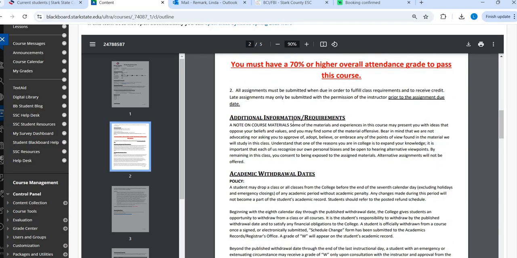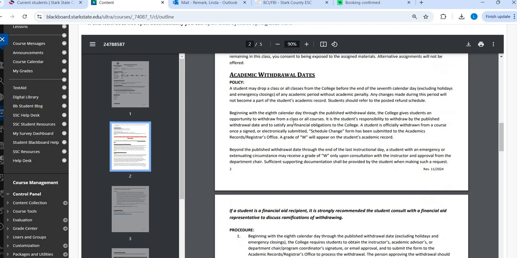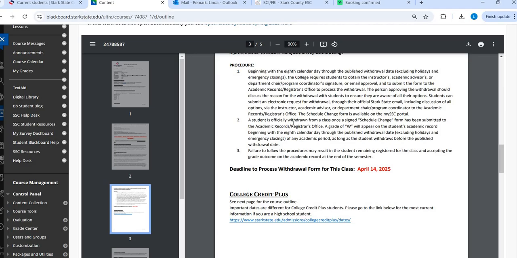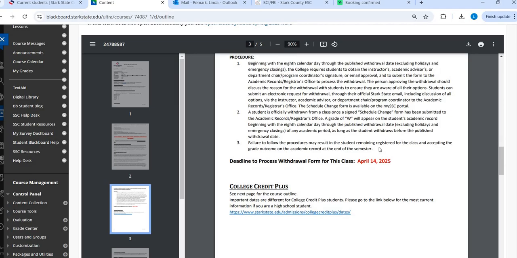All right, from here, this is just other information about course materials and withdrawal dates, how to withdraw. We are in a 16-week course, which means you have until April 14th to withdraw, and then after that, it stays on your transcript no matter what. If you're a College Credit Plus student, there is a link for you if you need more information there.